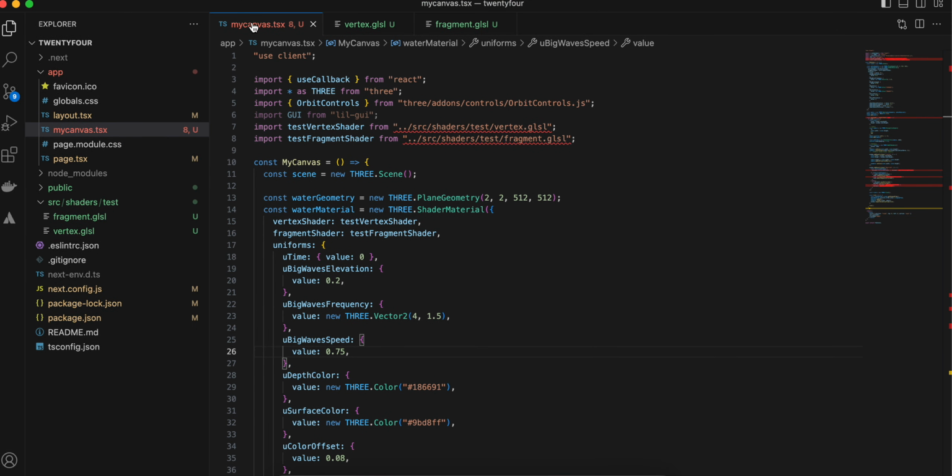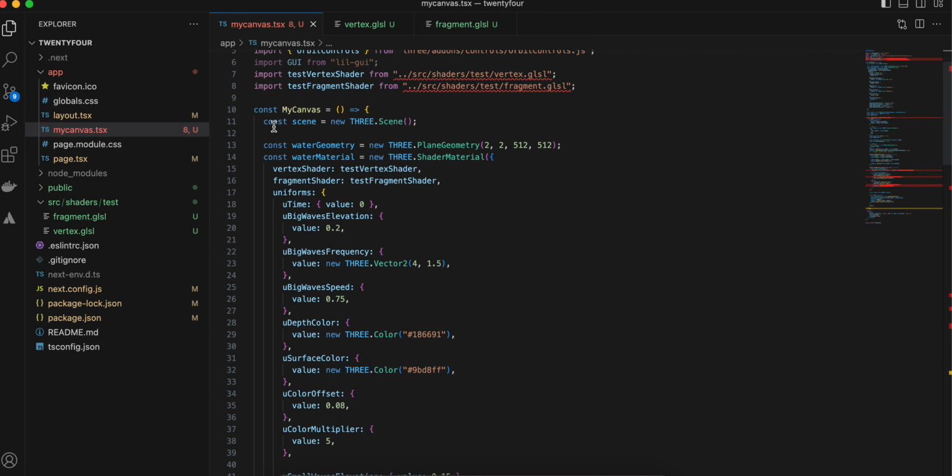If you haven't watched my previous tutorial, go watch it. I have already shown how to set up shaders with Next.js, and I'm using Next.js in my project. I have created a separate component for it. First of all, you can mark it as use client, which is a new way of doing client side rendering in Next.js. Next, I have just created a scene.